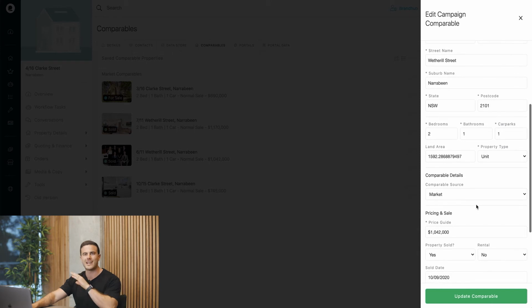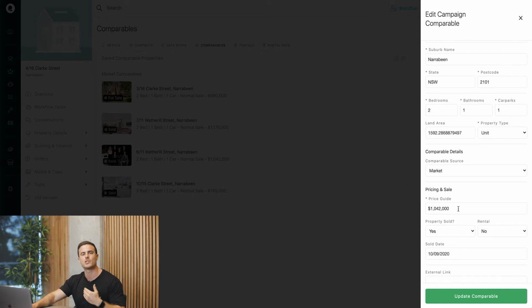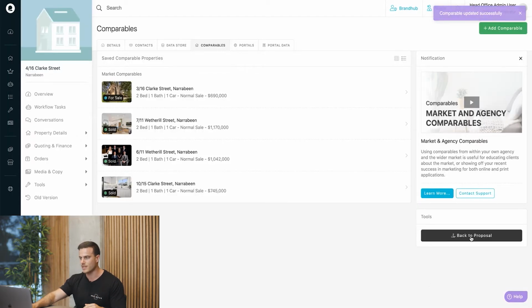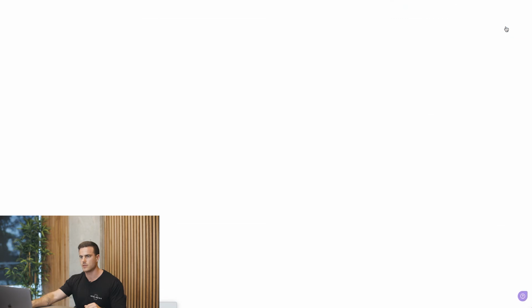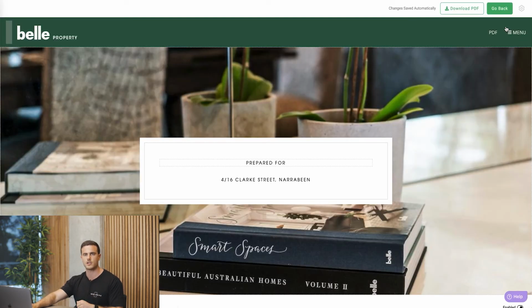Other things we can do is we can update the data. So if it says price withheld, you might want to go and change the price if you know it. Once done, you say update, we say back to proposal, and finally, we say preview and edit. I click on this, and this will take me through to the presentation.